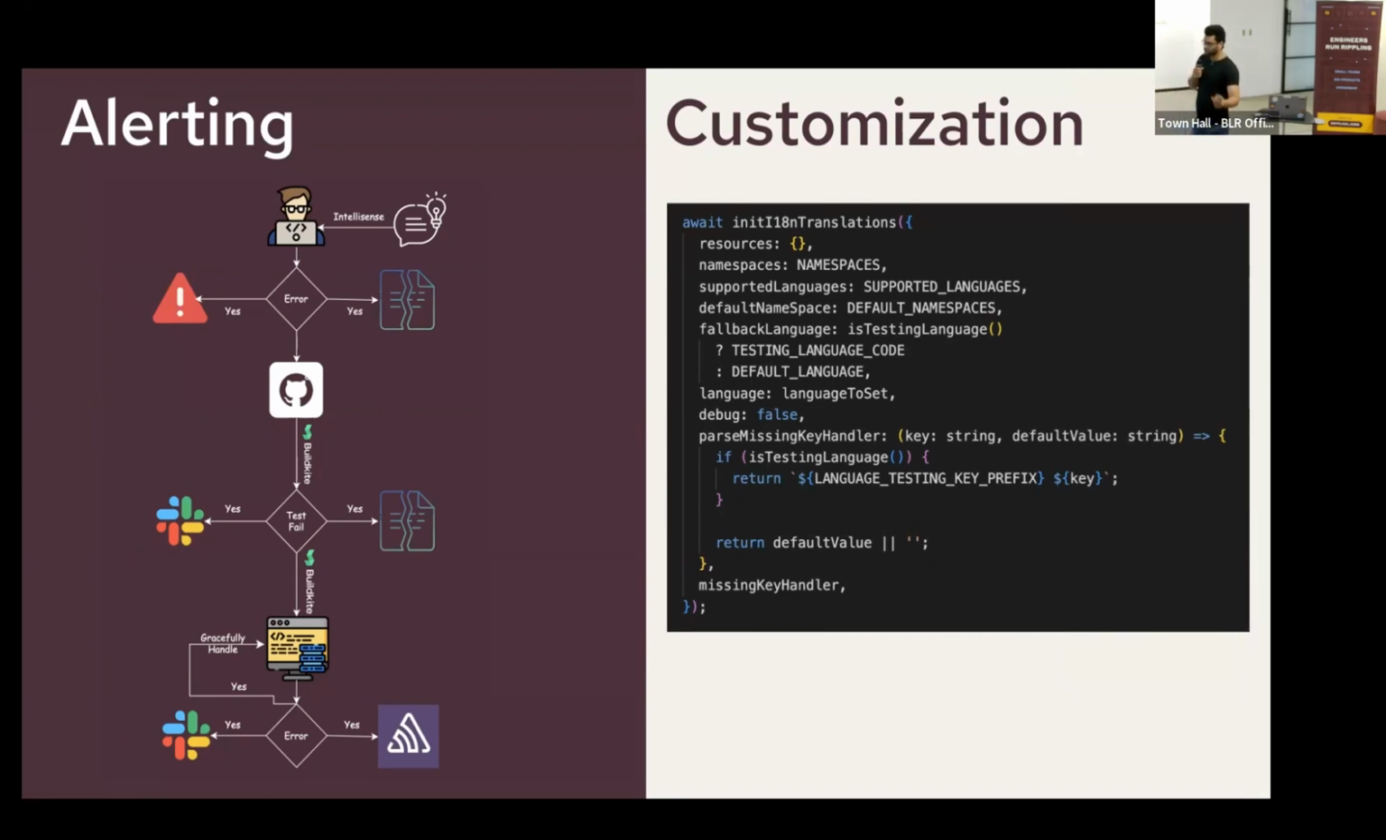If somehow it manages to reach our GitHub, again the pipeline runs, where in tests we'll break the pages and send back Slack alerts. And on production, we do a bit of graceful handling: if the translation is not present, we'll replace it with either a default fallback string or an empty string. And for the same, a Slack notification will be sent.